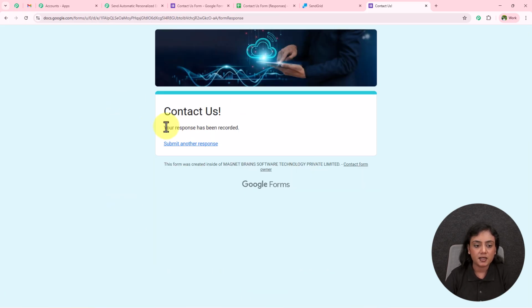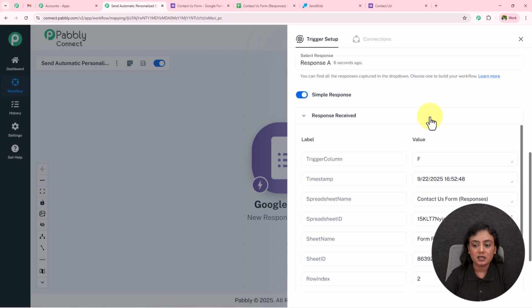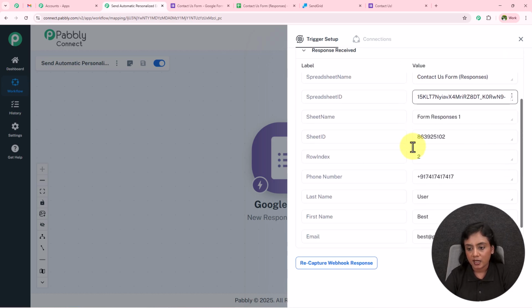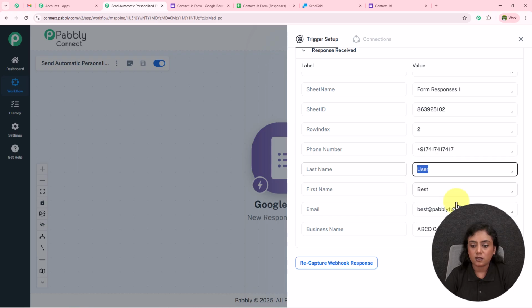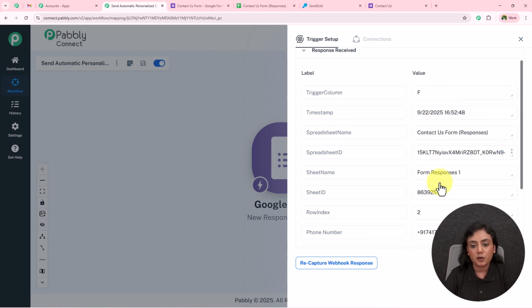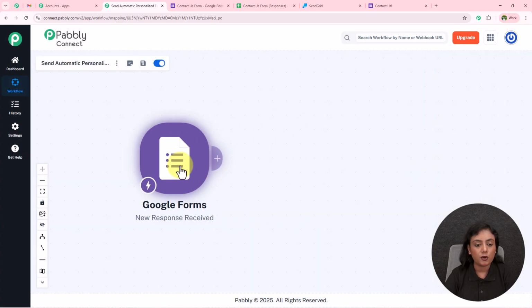As soon as I've done that, it says your response has been recorded. Over here in my Google Sheets, you can see automatically this response has been recorded. If I'm going to open my workflow, you can see the response has also been captured. If we tally the response, you can see this is the phone number, name is best user, email is best@pabblytudes.com, and the company name is ABCD Company. As now this response has been captured over here in my trigger, this means the connection between Google Forms and Pabbly Connect has now been successfully created.